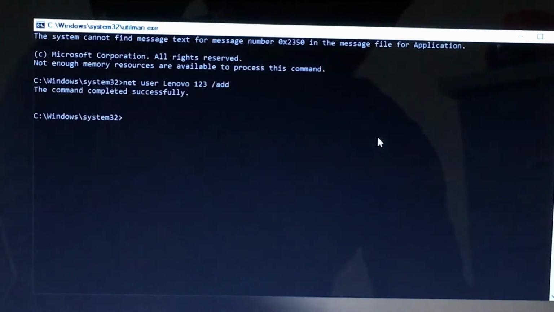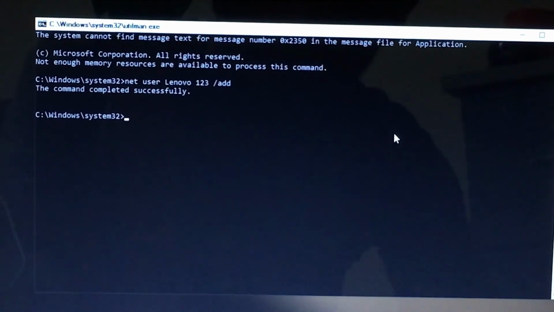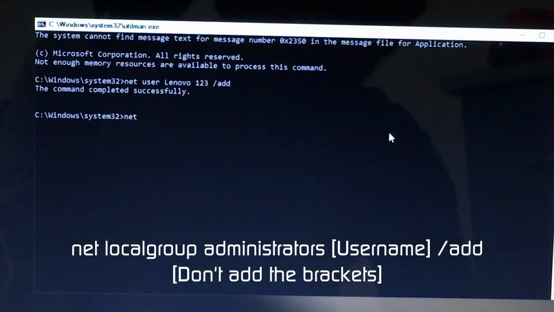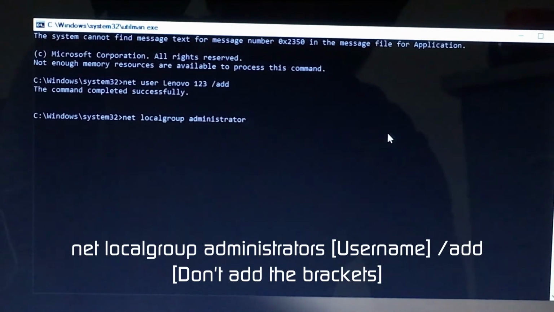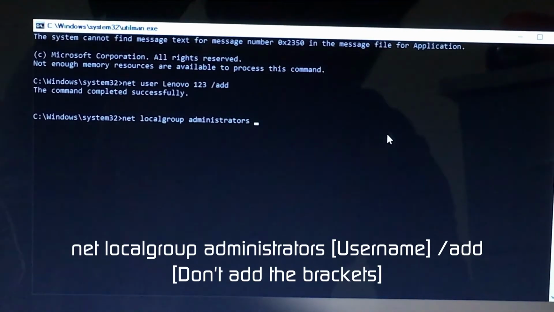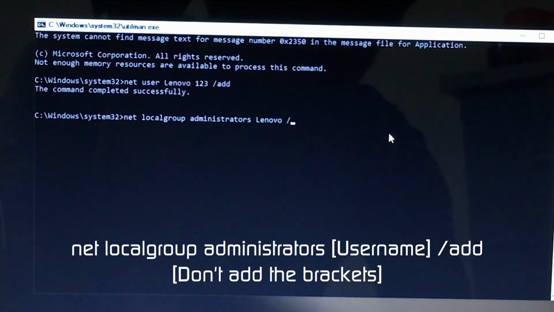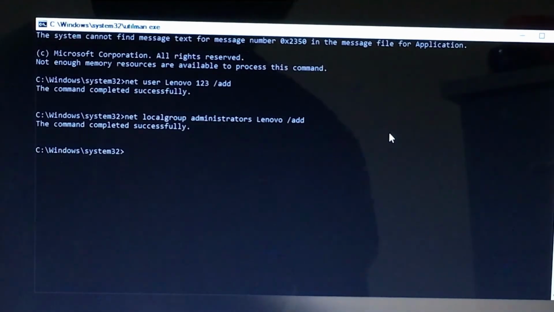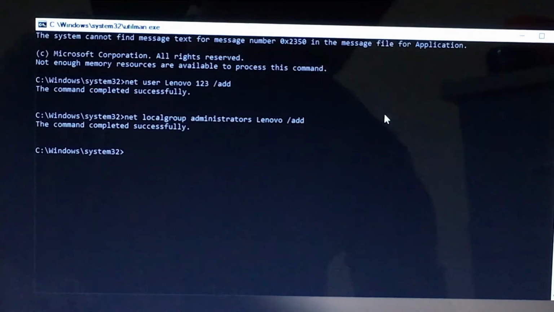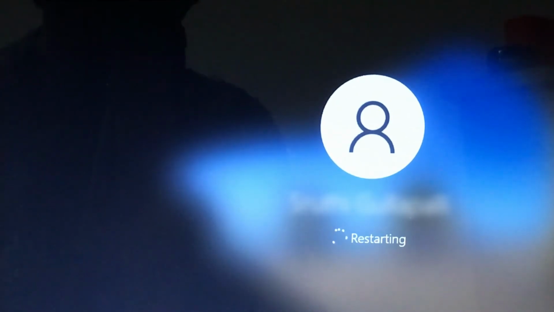There we go. And then once you have completed that, you just want to type in net localgroup, and then you want to type in administrators, and then you want to type in Lenovo or whatever you typed in, and then just do forward slash add. And boom, so basically you are good to go now. So all you gotta do is just type in exit, restart your computer. There we go.